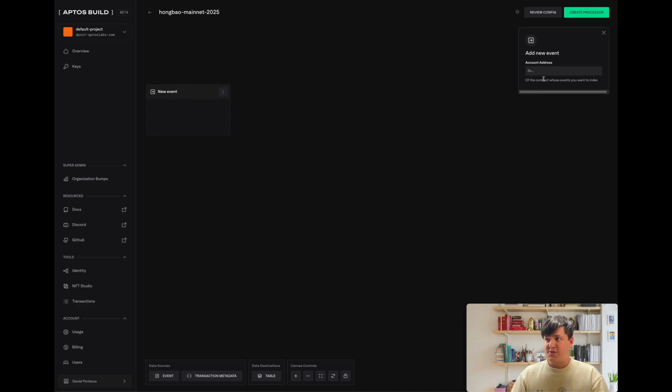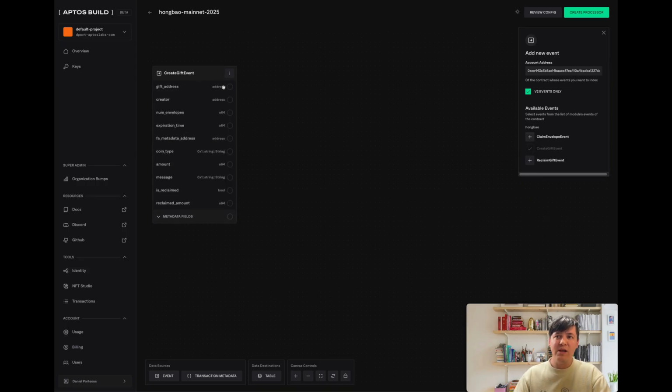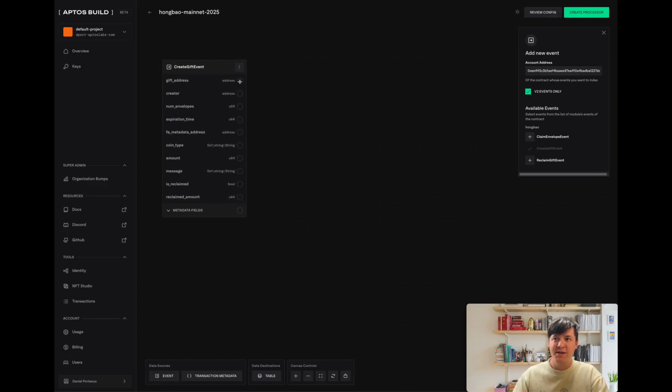So we'll start with the data source. First you paste in the address of the module that you want to index. And then from here you can see, okay, here's this Hong Bao module. I want to index the create gift event. So when it does that, it loads in this sort of box that you can drag around.